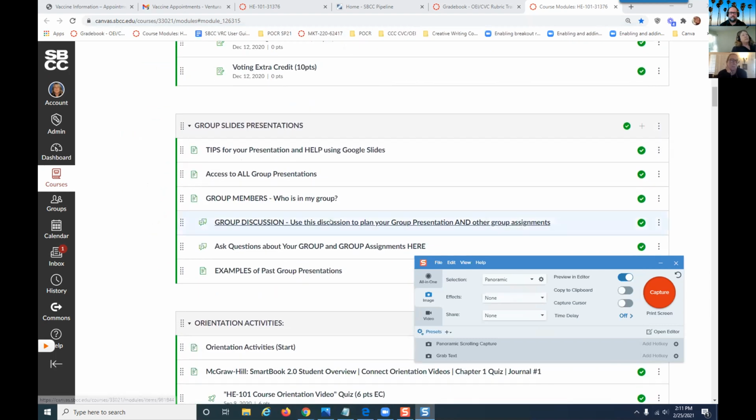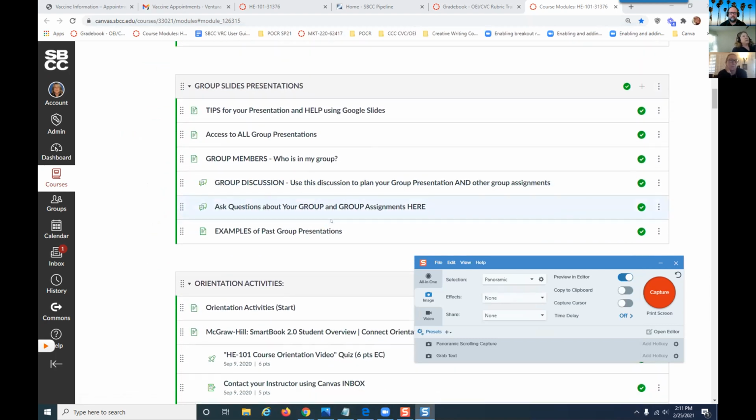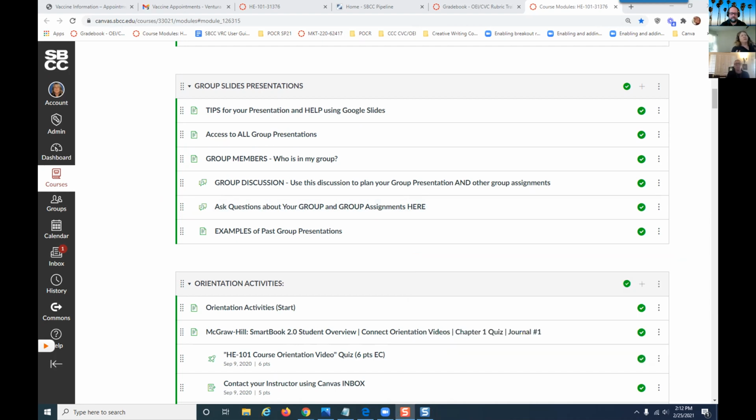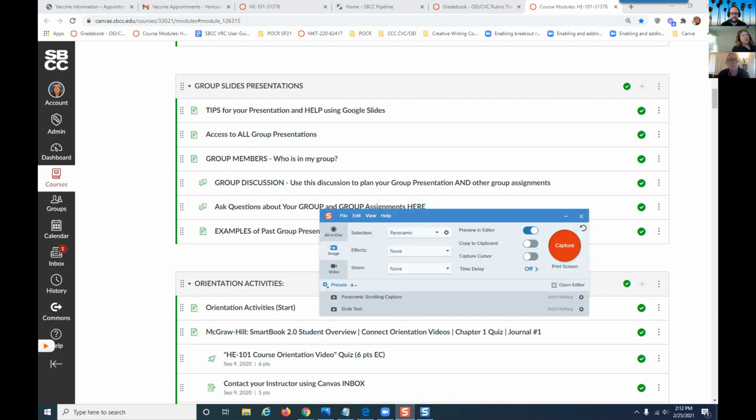There it is. I had an instructor who said to me that she has everything the students need in this one module, and she's telling students to go there, and they didn't seem to be following what she was explaining. So I suggested to her, why don't we create an image? And I'm going to do the same thing as I did before. Instead of panoramic, I'm going to choose region.